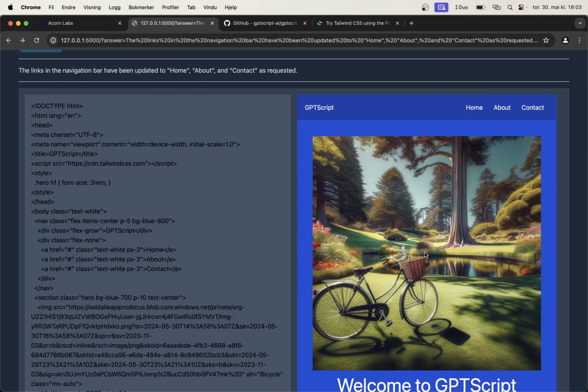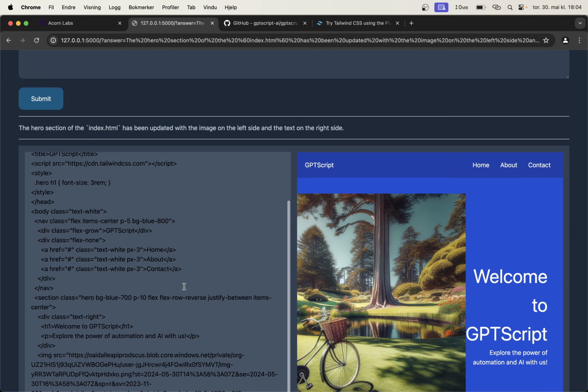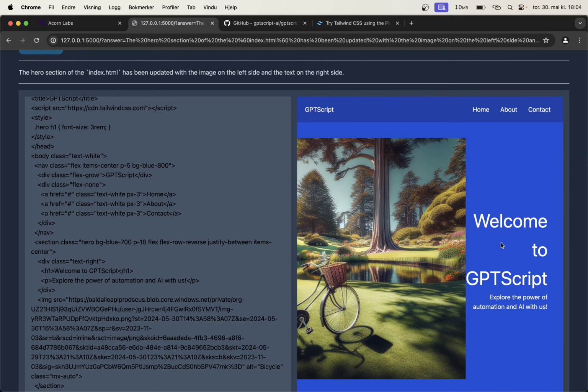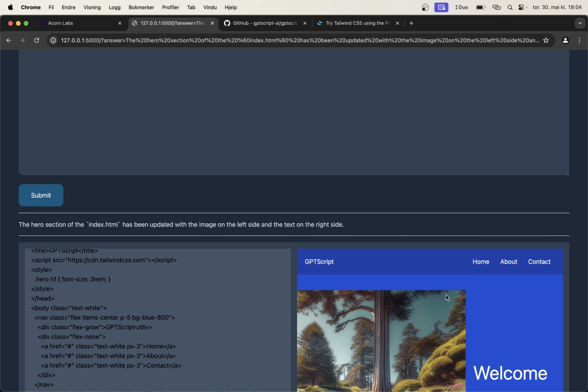Let's just do one more change to this hero section. Can you set the image of the hero section on the left side and the text on the right side? Submit. Nice. So for example, now we could ask it to add spacing between these, space on the side, etc. It's sort of just up to your imagination what you can do. You can also ask the script to make the menu mobile friendly or the whole page mobile friendly if you want to do that. You can ask it to include JavaScript so you can toggle the menu, etc.